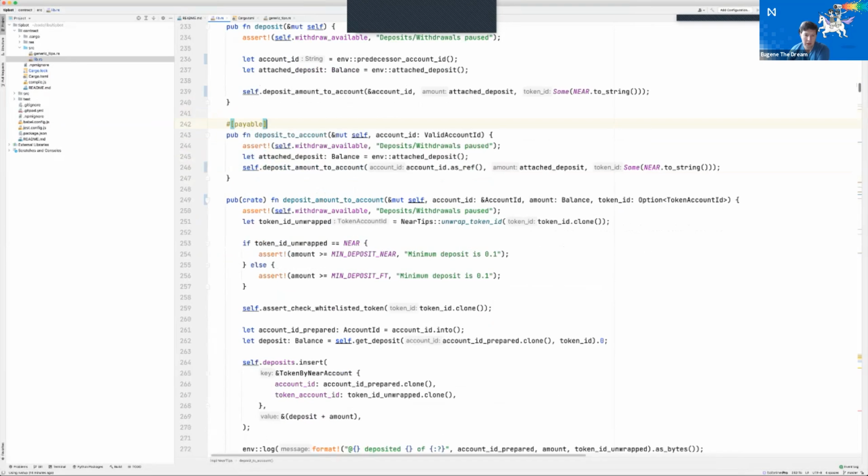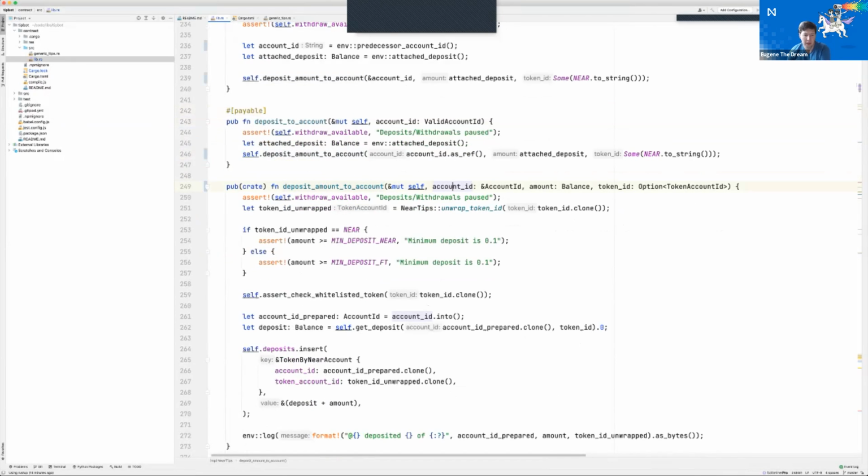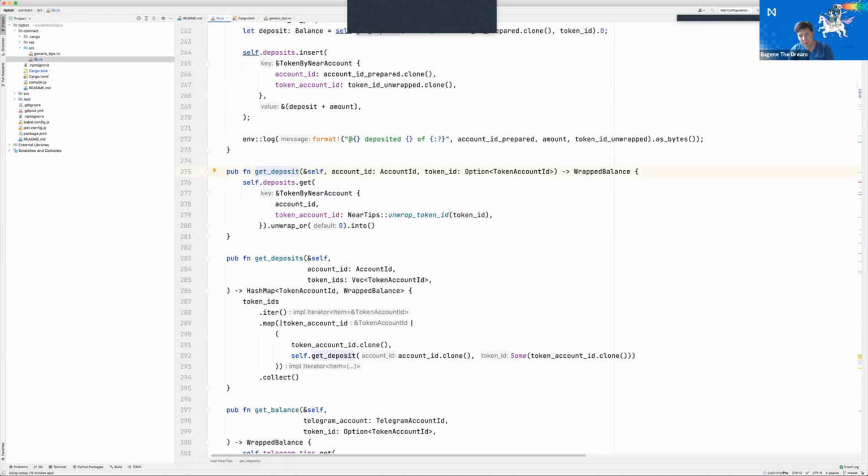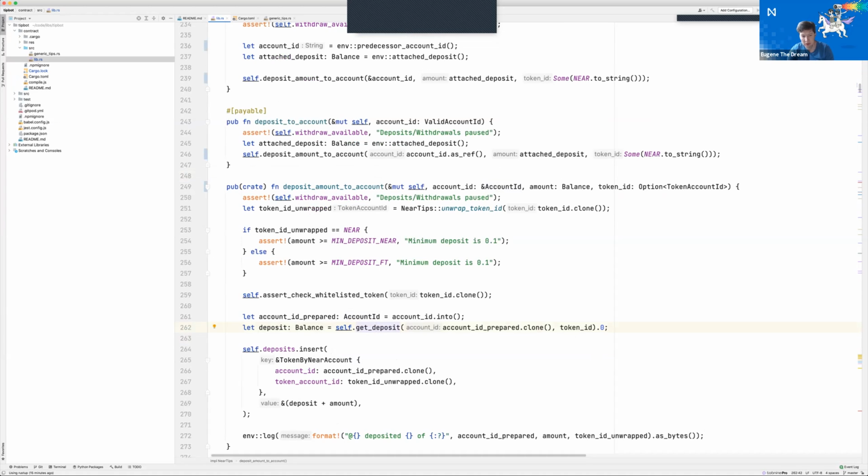And then here, because now you don't have a valid account ID but just a regular account ID, in case you call something that requires a valid account ID, you either need to introduce an internal method or just pass it by reference as well. So for example, get_deposit is public. This is probably where you may want to use the valid account ID, but not necessarily needed. And then you can have get_deposit_internal that takes a reference out of this.